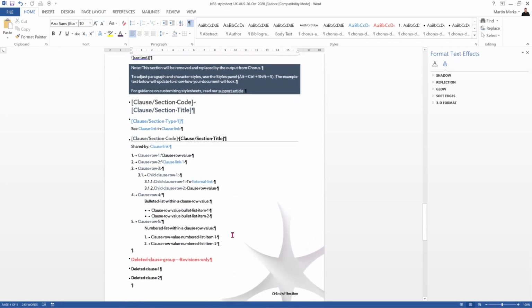Everything you see on this page is what I would refer to as sacrificial content. This will all be deleted and replaced with the specification content when you publish from Chorus. It's included so you can change the styling of different aspects of the specification, so how the clause and section code and title will be presented, or the row title and row values, etc.